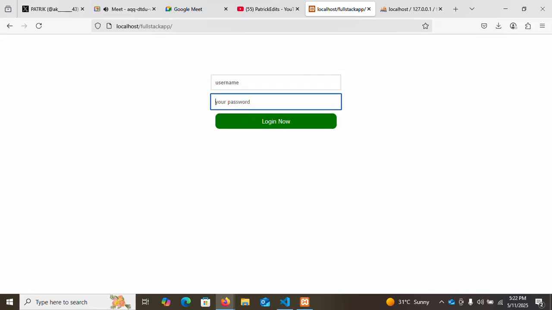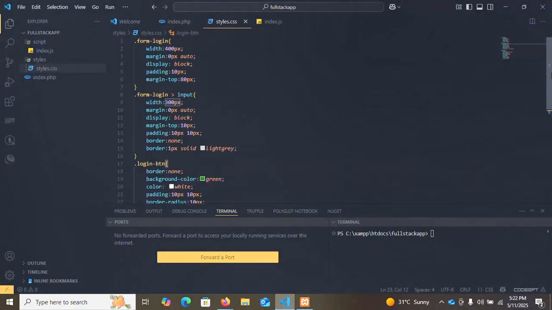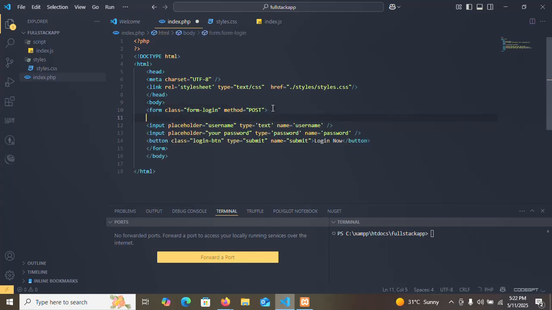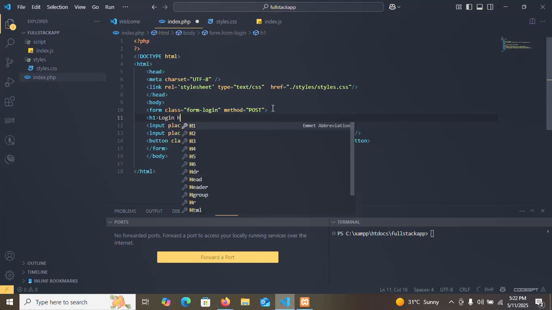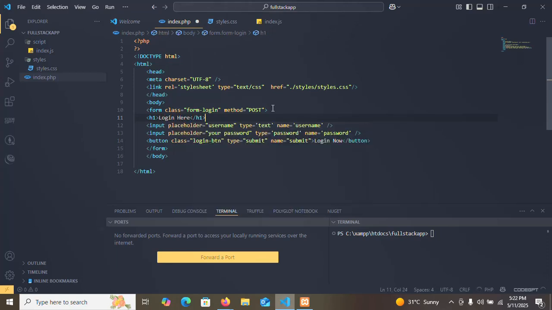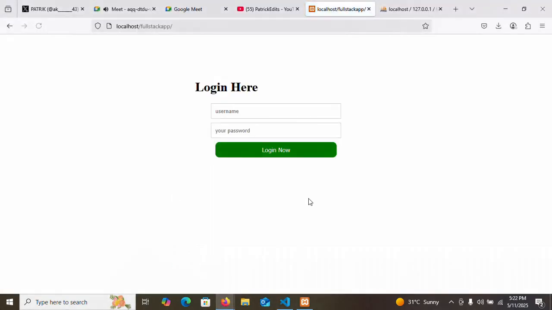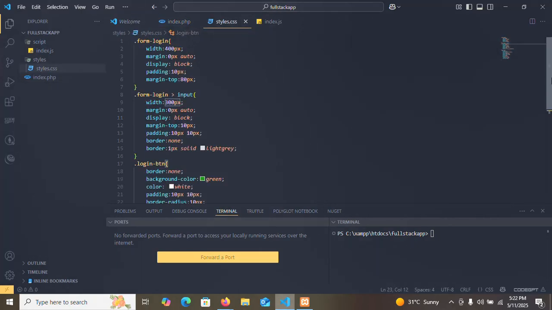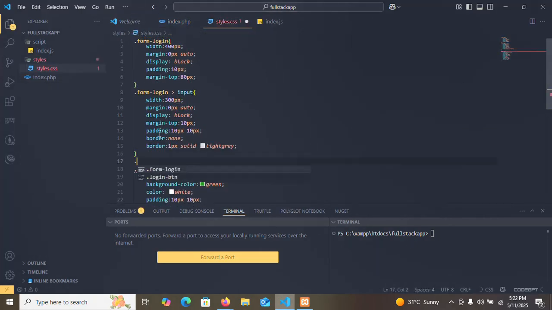Now let me close this. So username, your password, and now let's beautify our form. Let's go back to our index.php and add some stuff to the form. A heading, say heading one, say login here. Then we'll close the heading and see what happens on the page. Control R to refresh it. Now let's align this to the center. We can go to our style and say the form, dot form login slash heading one.